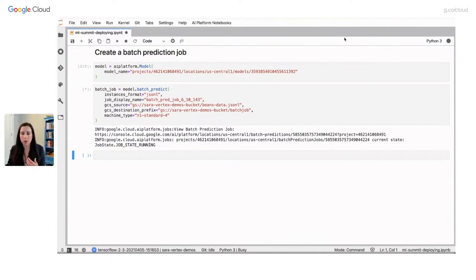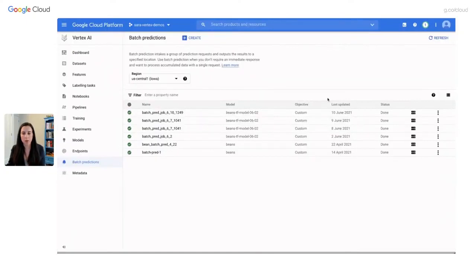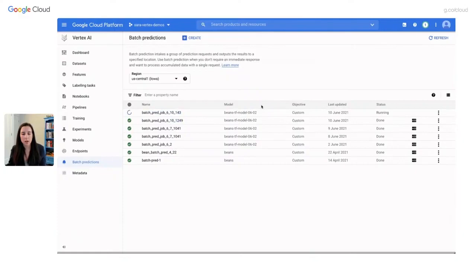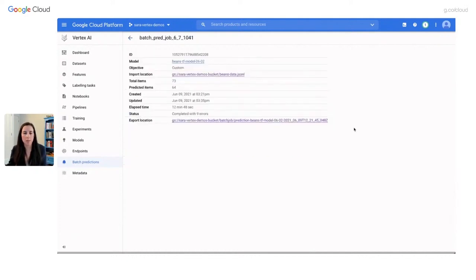So if I go over here to the batch prediction section of the console, hit refresh, I should see that pending job there, which looks great. We won't wait for that job to complete, but let's take a look at the results of my last successful completed batch prediction job. So we can see here that I sent 73 items for prediction. I got 64 back. That was my bad. There were some errors in the format of my examples. So the good news is Vertex AI told me about that, so I can fix it for my next batch prediction run. It also tells me where it wrote the output.